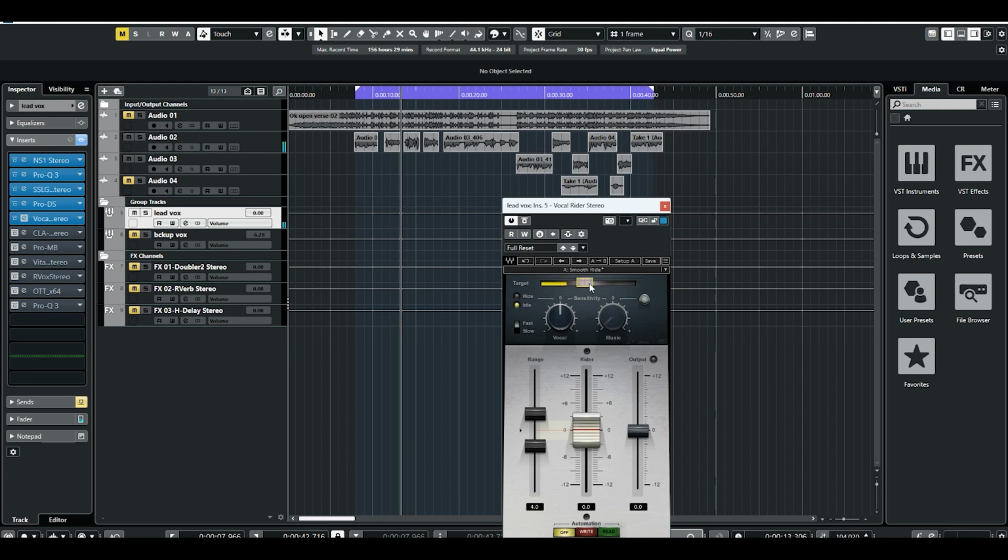So this target, basically I targeted around minus 22.5 dB.